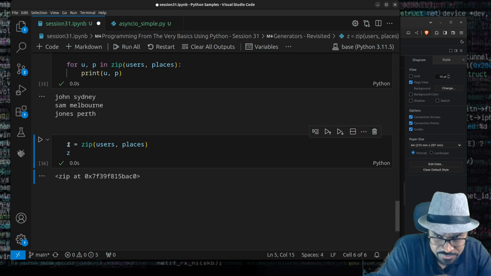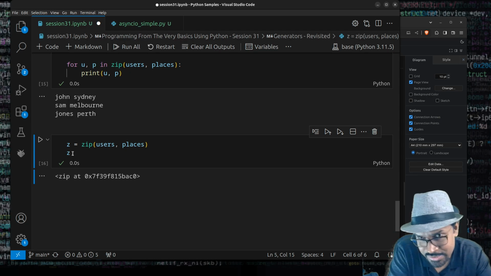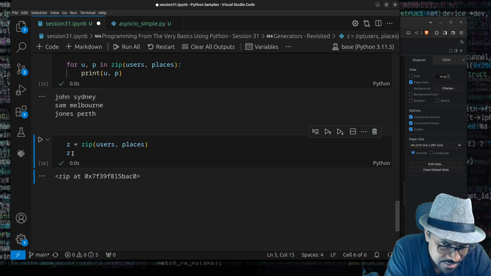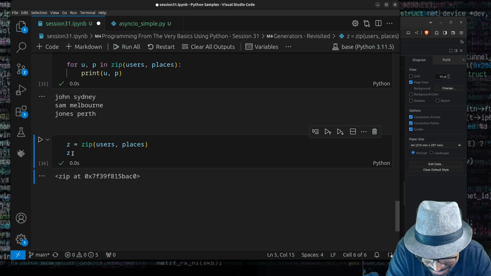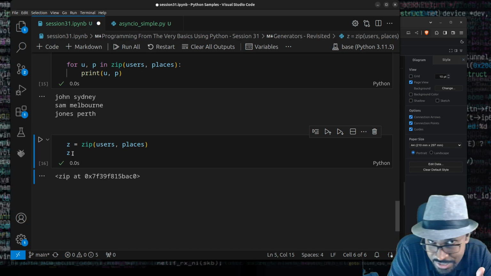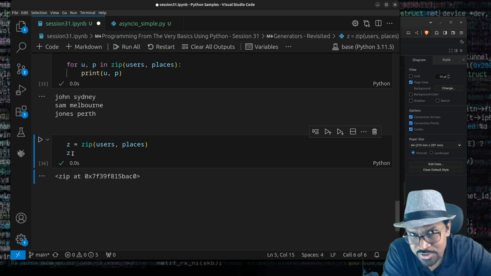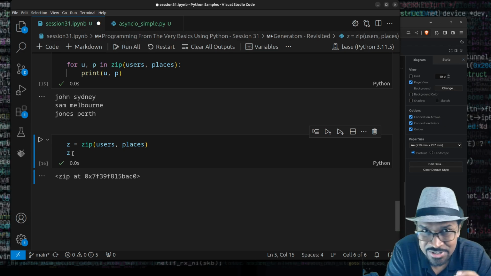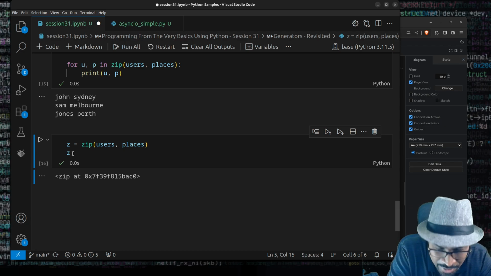So when you say next of Z one more time, it's going to take the next item of users, the next item of places. Most of these constructs, zip, reversed, enumerate, are all built-in generators. They're all generator variants. They don't return a list of tuples or any such collection. They don't populate any collection. They generate values dynamically. So they implement a generator pattern, right? Just like the generators we created manually.